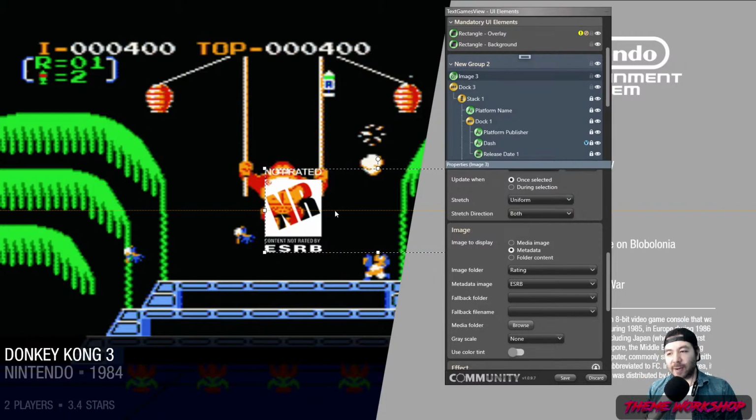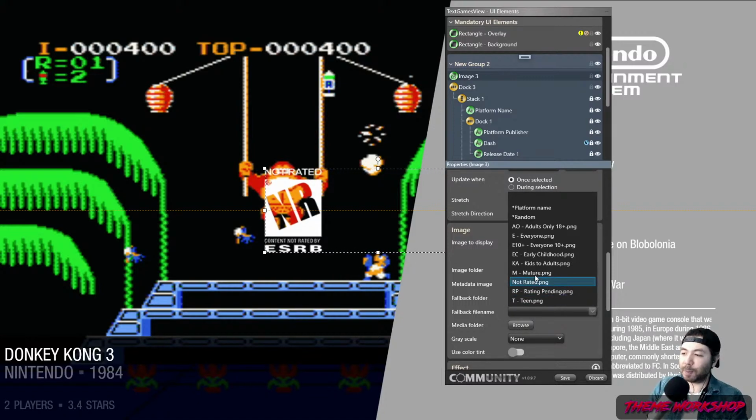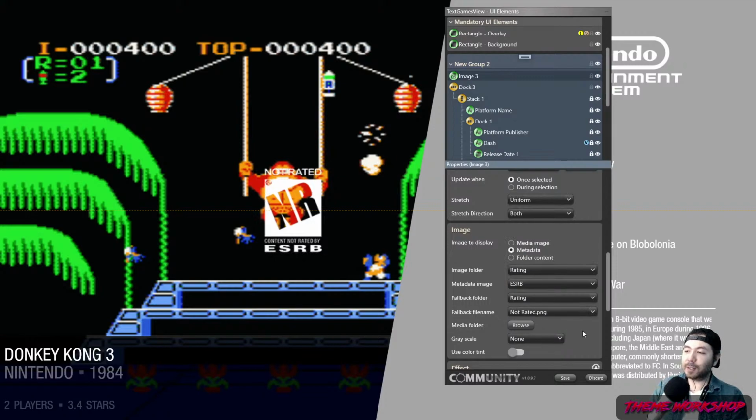Just noticing that now. Yeah, we'll see if that looks good in this theme. And so this game, Donkey Kong 3, in my metadata has something called not rated. Now, a lot of games might not have that, might just be blank. And so we have this fallback ability to say, okay, if there is no ESRB rating, I want you to use my not rated image in all instances. So no matter what, you'll get an image of some kind.